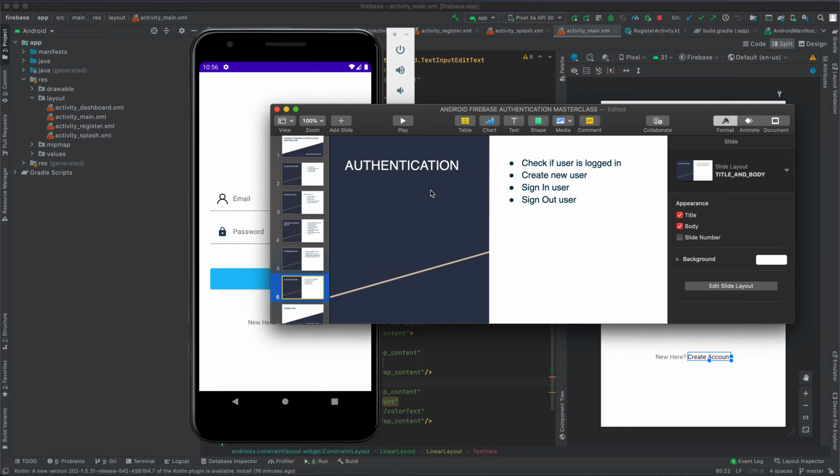Finally, we are going to perform authentication. Here, we are going to check if the user is logged in. We are going to create a new user using the app that we've been developing within this course. Then we are going to sign in user and sign out user. So that's all. Let's start with the introduction.